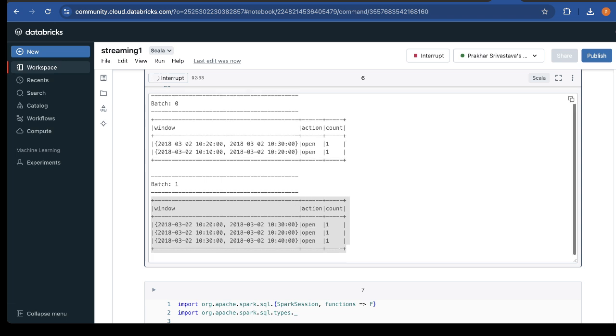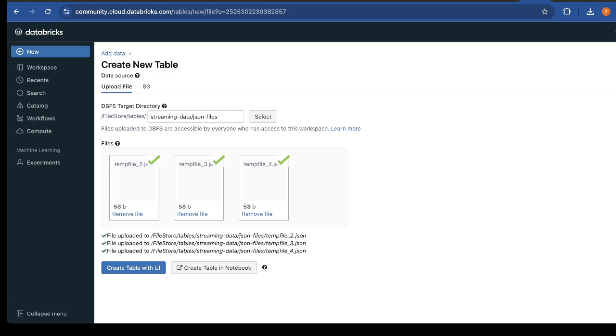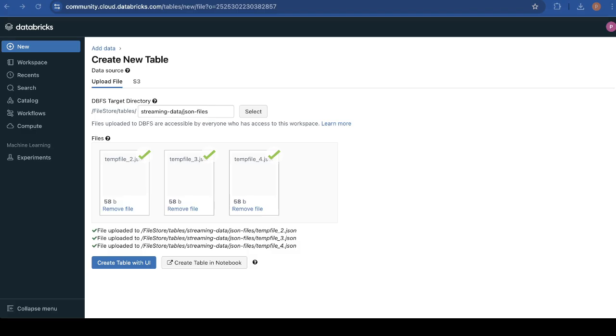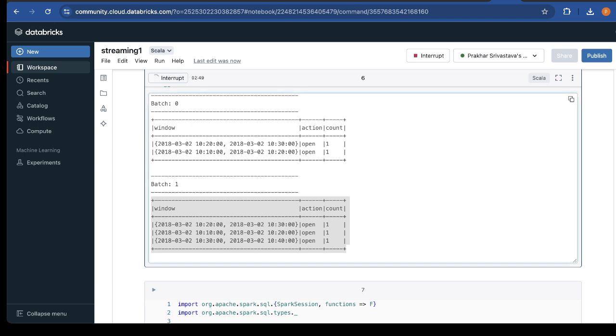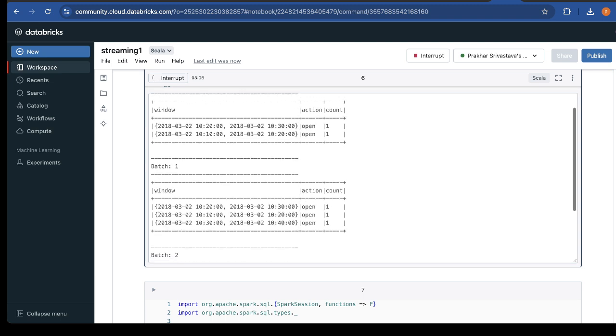Okay, now what happens if I put in other files? Let's say I am putting in 10:29 data. The timestamp is 10:29, so which window will it fall into? 10:29 is less than 30, right? So it will come under this window. Because the output mode is complete, it will display all the output.